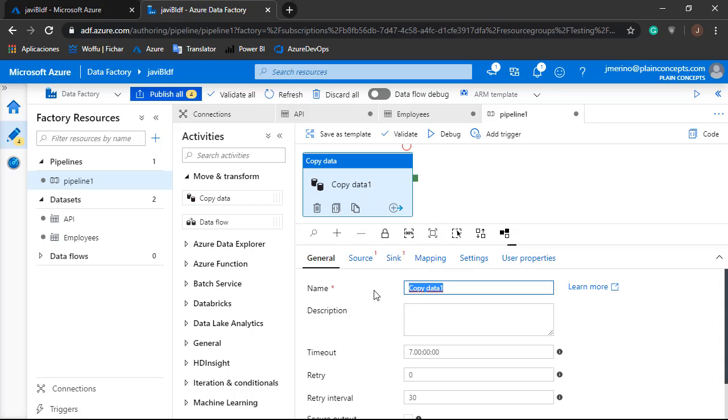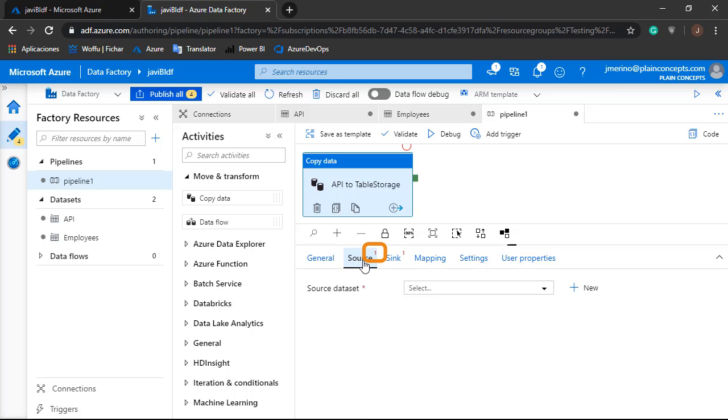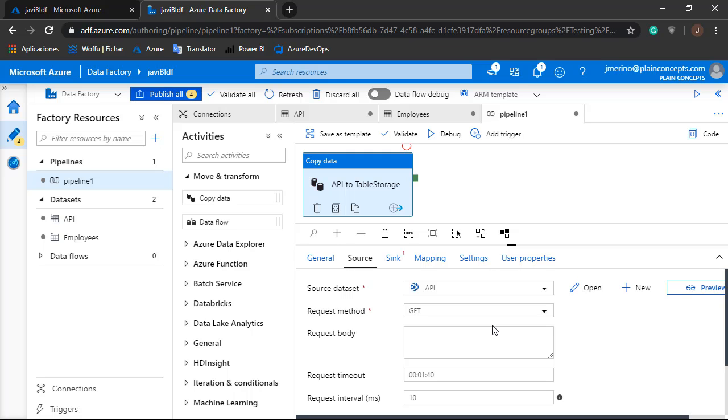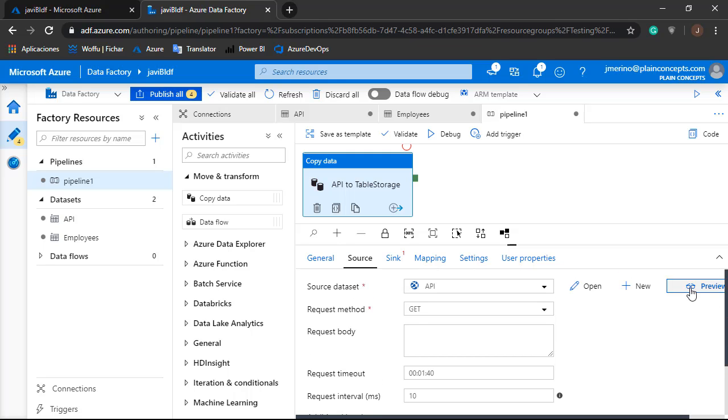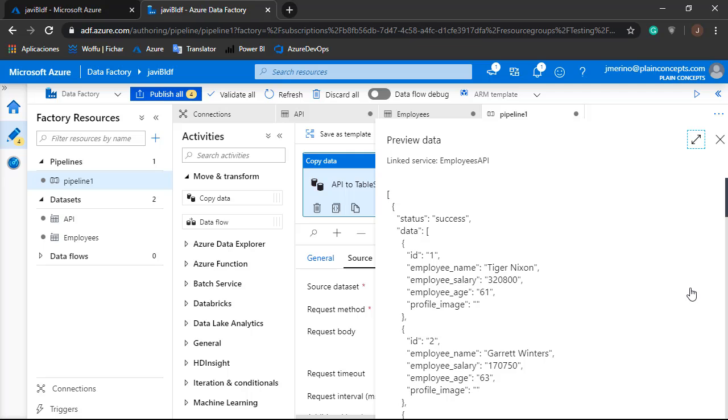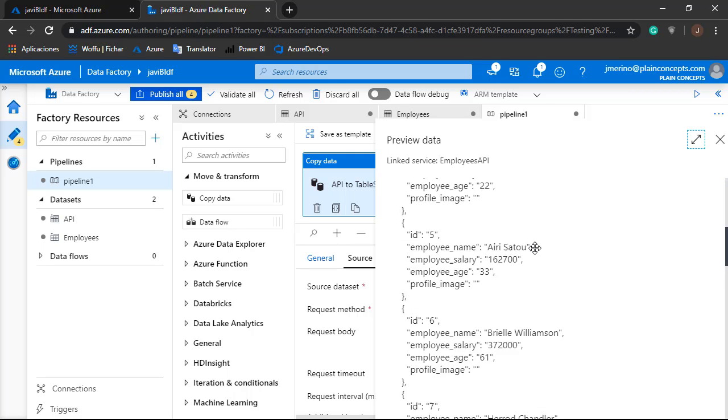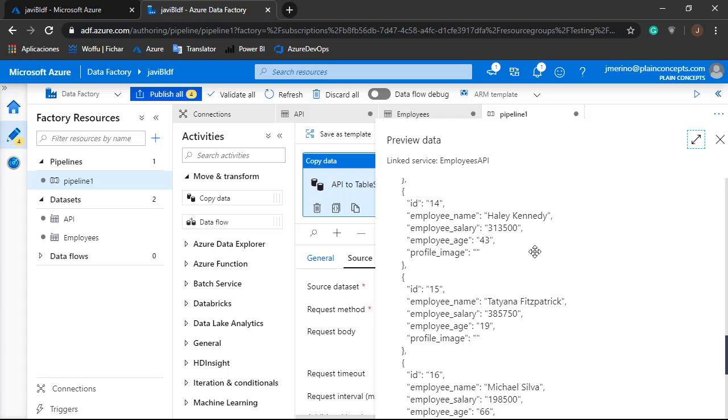Let's configure the copy data box. We are going to call it API to Table Storage. And now let's go to the Source tab. If you see there is a red symbol over it, that means that there's something pending to be done in this tab. The same is happening in the Sink tab. Here we need to choose a dataset. In this case, the API dataset. If you see here, we are able to call the API and check the output clicking in the Preview button. Here is the data that we are expecting to load from the employees.